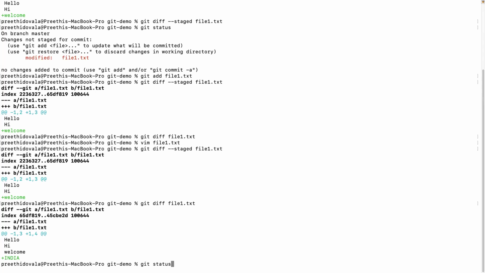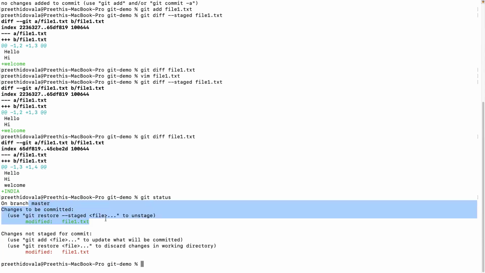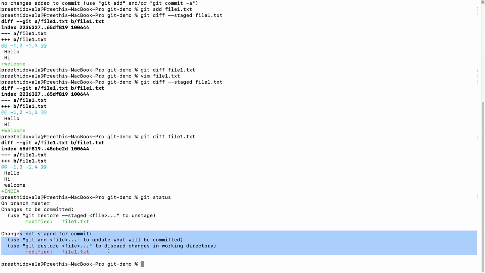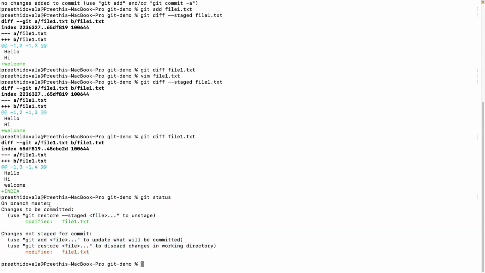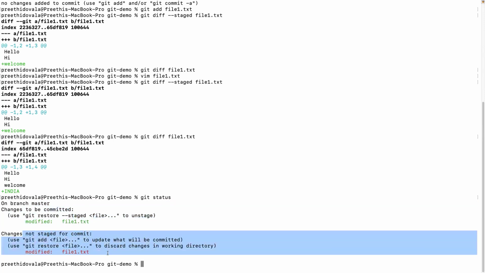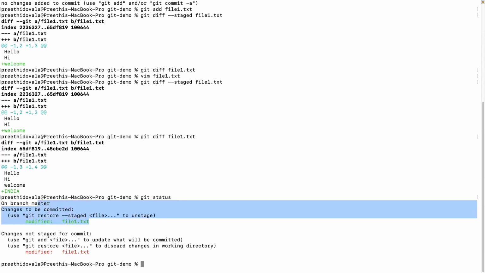At this point, if you see the status, the same file would be shown as changes to be committed, which means the changes are in the staging area. Changes not staged means they are in the working directory. So at the same time, it was showing changes both staged and unstaged. You don't need to be confused. The same file is shown under both staged and unstaged areas.